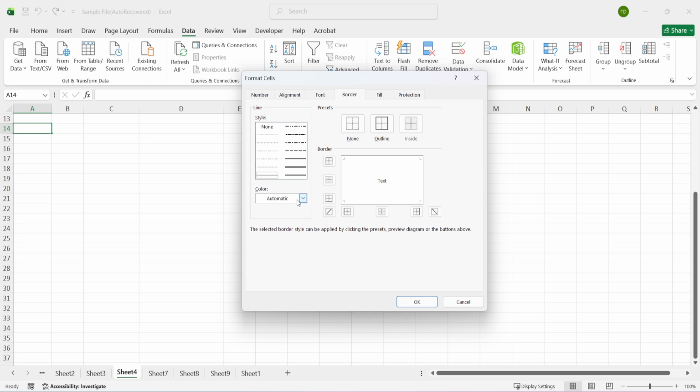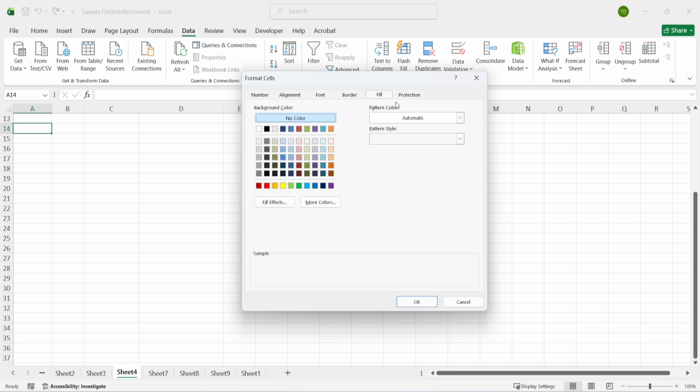The Fill or Patterns tab is where you set the background color of your cells. Click on a color from the background color palette, and it'll appear in the preview area. You can also choose patterns from the Pattern Style dropdown, or create gradient fill effects. Choose No Color to return to the default.